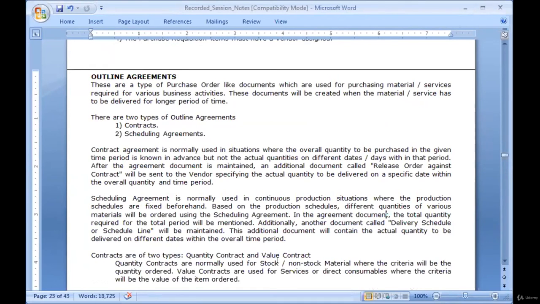Quantity contracts are normally used for stock or non-stock material where the criteria will be the quantity ordered, whereas value contracts are for services or direct consumables where the criteria will be the value of the item ordered.